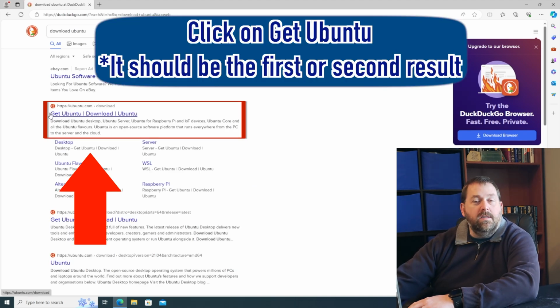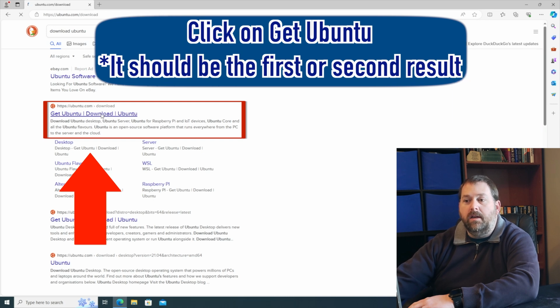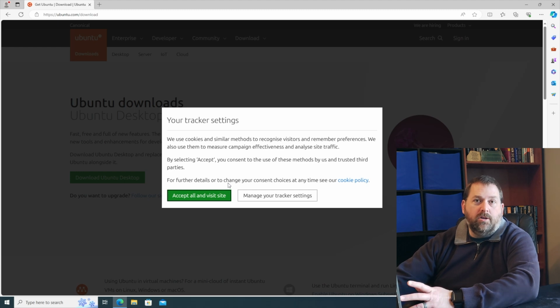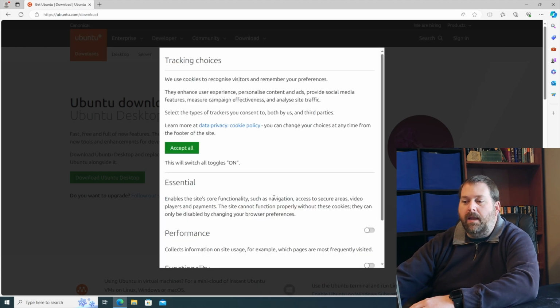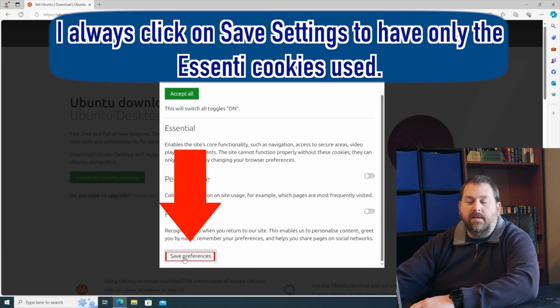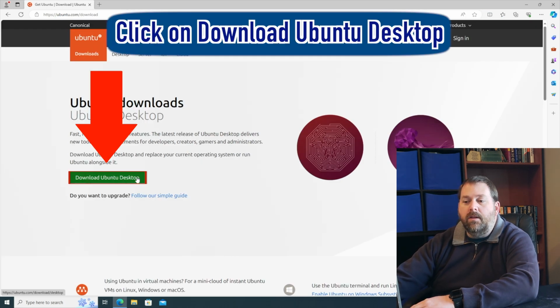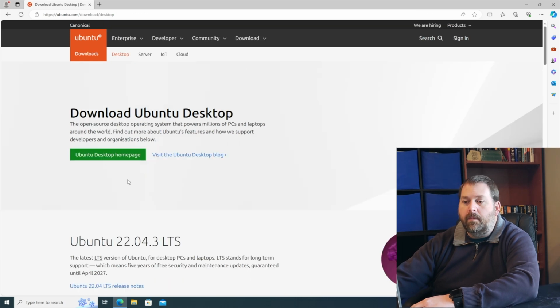And if you'll notice, it's the very first result, get Ubuntu. So I'm just going to click on it. And then it wants to know about my tracking settings. So I'm just going to say manage, scroll to the bottom and hit save because it just does the essential ones. And then I'm going to download the Ubuntu desktop.